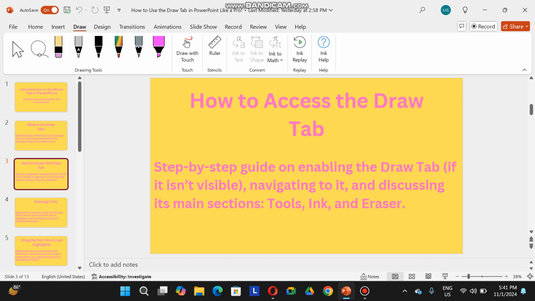To use the Draw tab, first make sure it is enabled. Go to the ribbon, click on Customize Ribbon, and if Draw is not visible, check the box next to it. Once it is enabled, you will see three main sections: Tools, Ink, and Eraser. This gives us everything we need for freehand drawing, inking, and erasing.